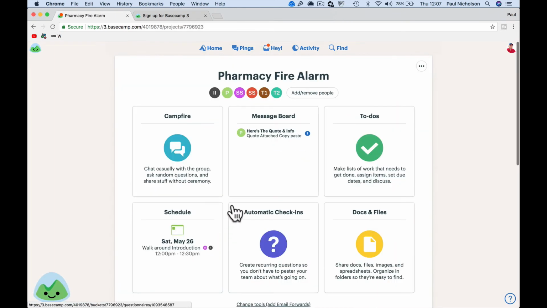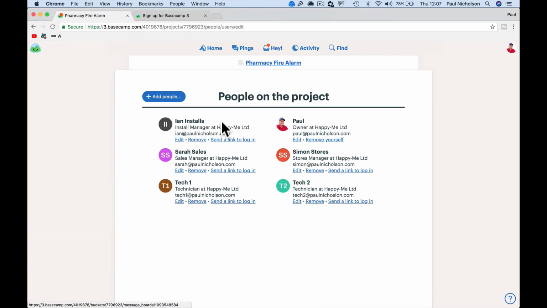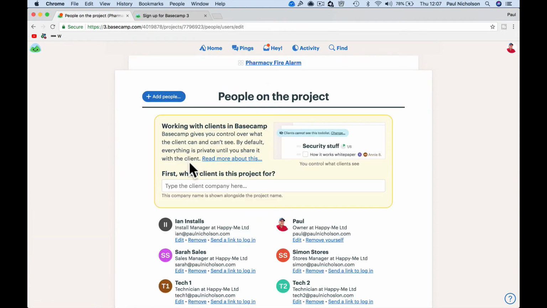So it has to be to a project, right? So I'm going to go back to the pharmacy and I'm going to add invite client. Working with clients gives you control over what the client can see. By default, everything is private until you share with the client. So you can talk in the background of your project without the client seeing everything, right?